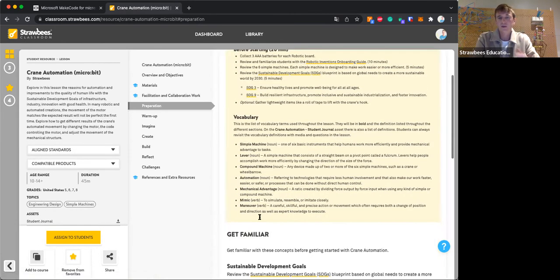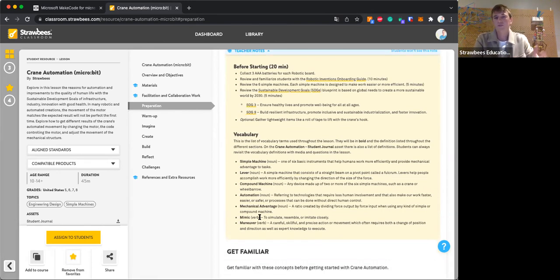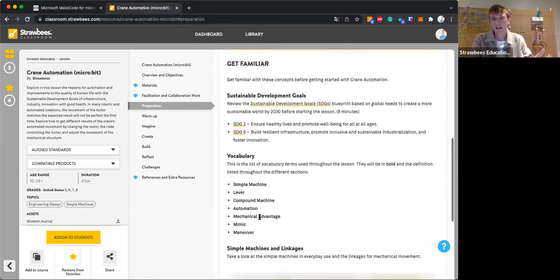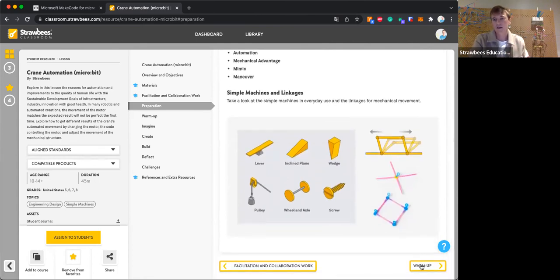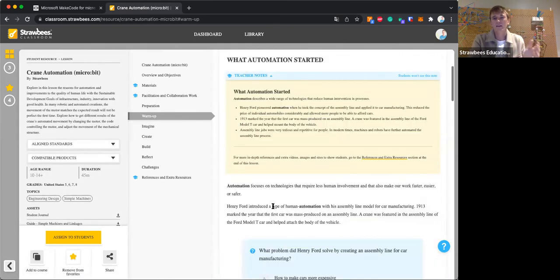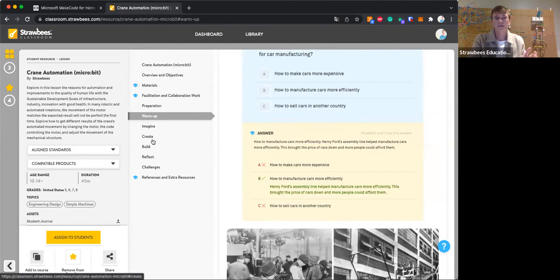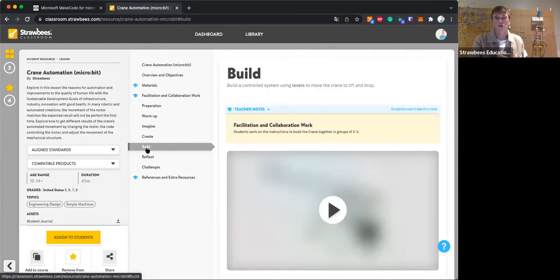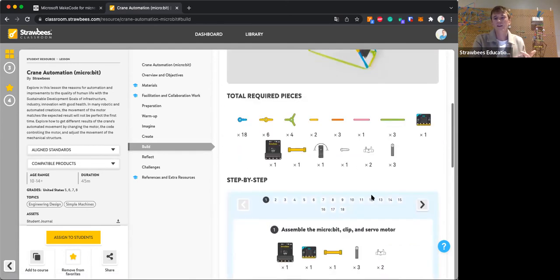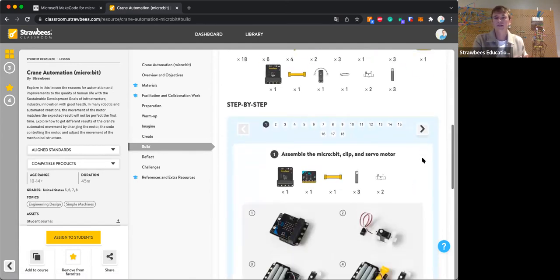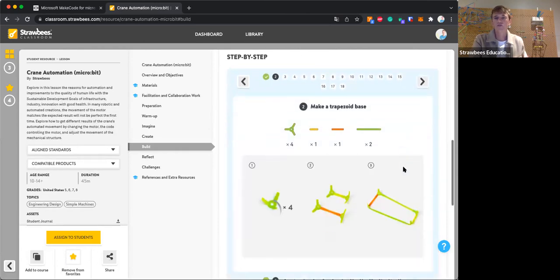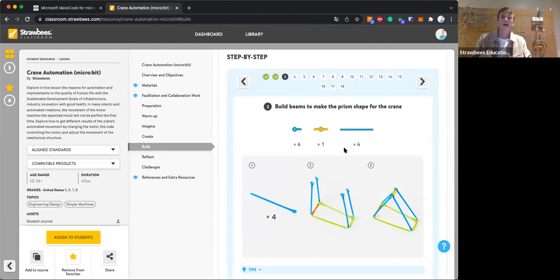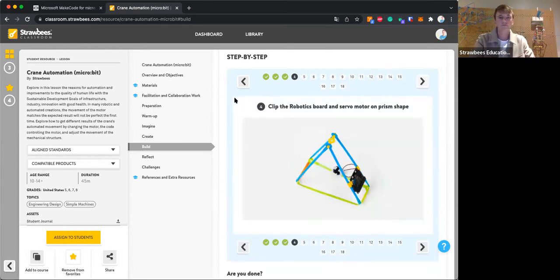And you as a teacher will have much more information about the course itself, and have answers to questions that are being asked. And eventually you will end up in the build section where the students are going to build. So then you have the full step-by-step guides on how to build this one here, the crane, and also on how to code it. That's quite fun. It's very, very fun.